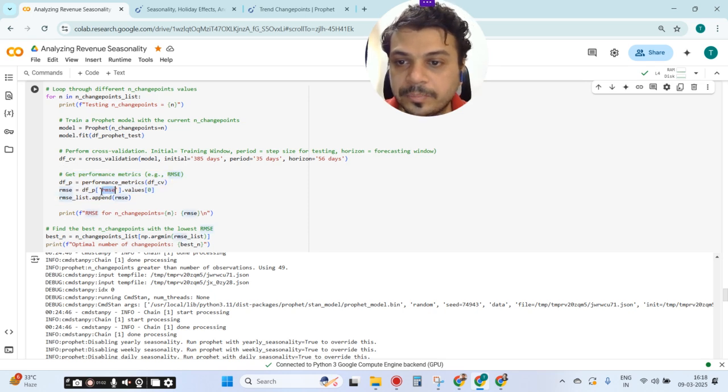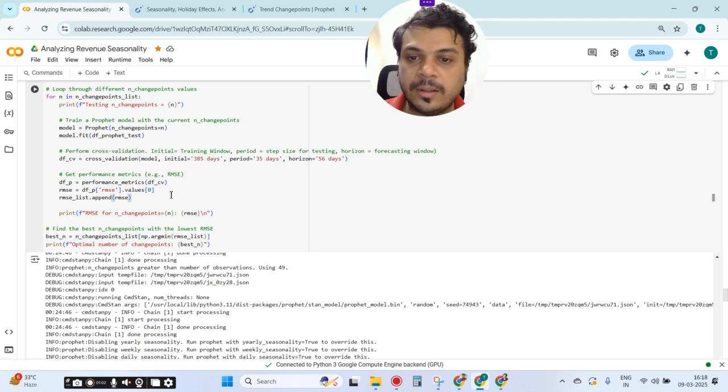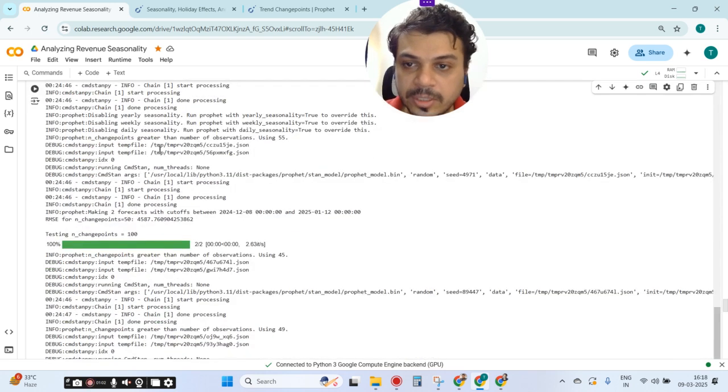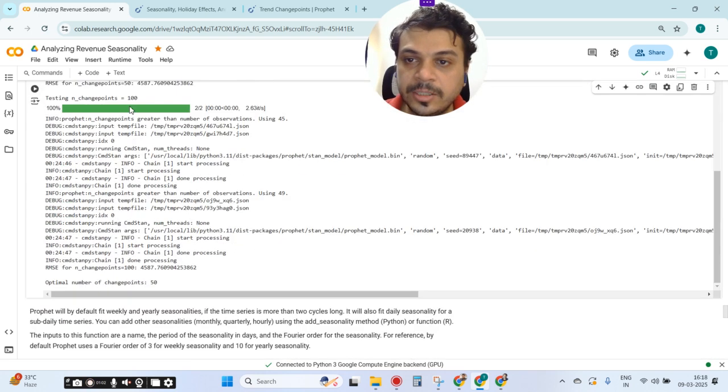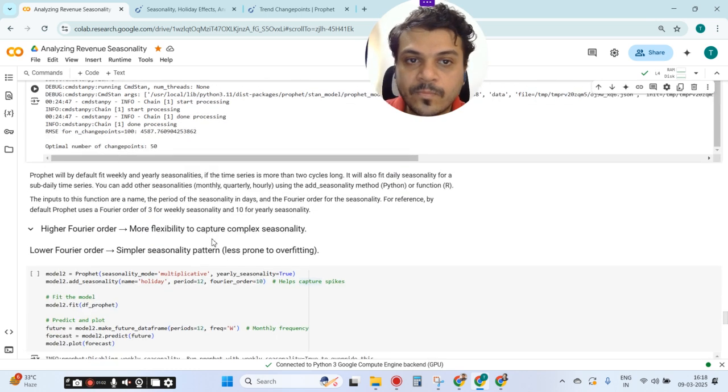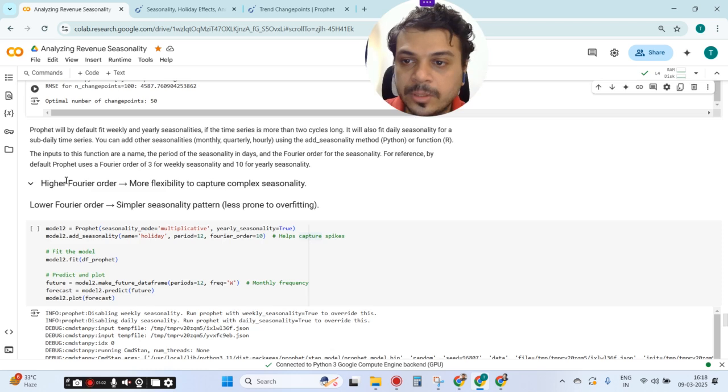So RMSE is root mean square error. This is what's going to give you the evaluation. It's an error measurement to understand how well it has minimized the errors. The objective of any of these evaluation or diagnostic methods is to minimize the errors and see for which of the cases the error is minimized most. Once we run through this, it's going to carry out this analysis, as you can see in the back end, testing for different change points, and finally it comes to the conclusion that 50 is the best one. Okay. So there you go.